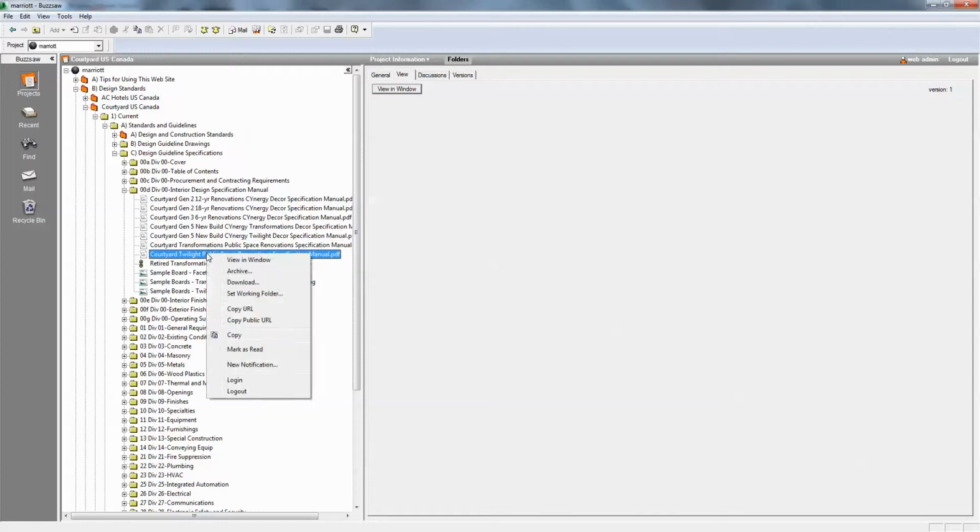Or you can right click it and choose to download, so you could download it to your desktop so that you wouldn't need internet access to access Buzzsaw. So you can download the document, have it somewhere on your computer so you can just access it whenever. Or you can choose to view it in the window. So that is the Buzzsaw tool that it has built in.